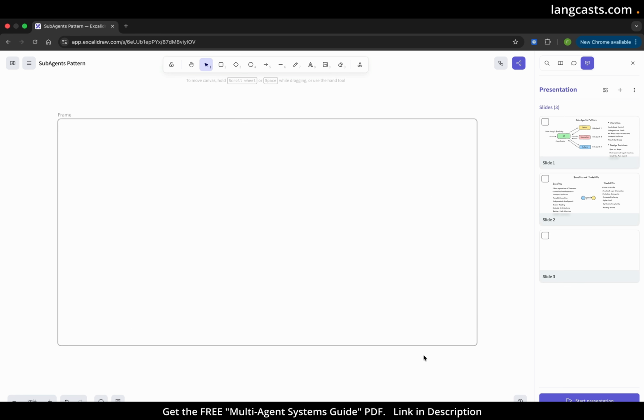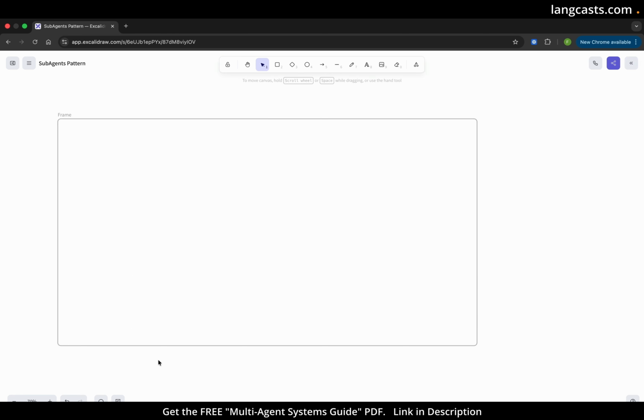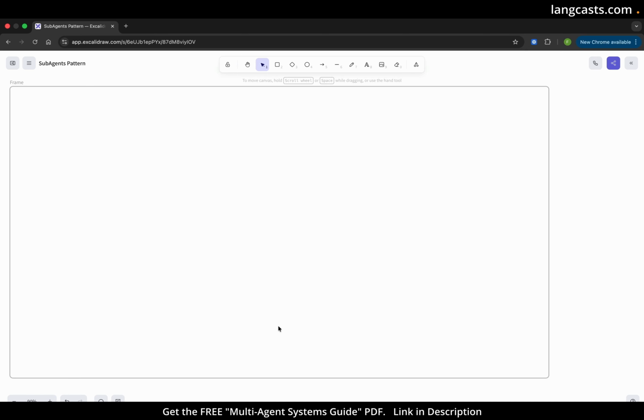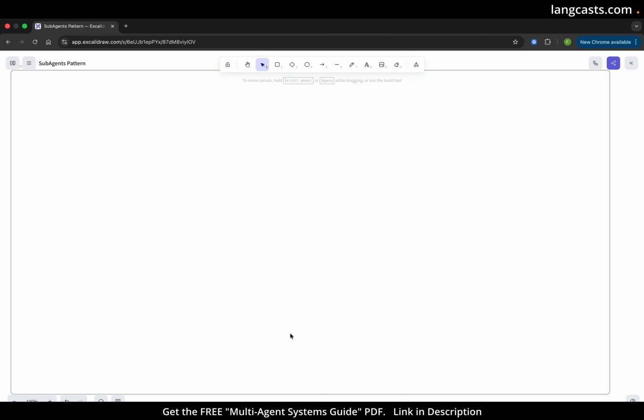New frame. Get this out of here. It's 200. 100, no, 100.